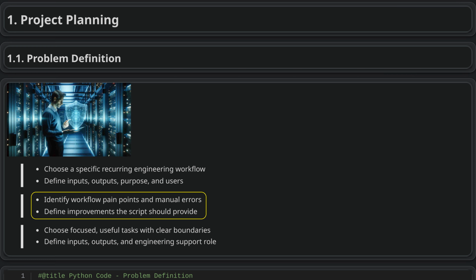Defining a problem starts with finding the workflow pain points, where manual civil engineering tasks are slow, repetitive, or prone to mistakes. Simple automation, such as summarizing costs, checking pavement thickness, or organizing inspection data, can save time and improve accuracy. A strong problem definition clearly states the gap between the current process and the desired one, including whether the goal is better speed, consistency, error reduction, or data interpretation.